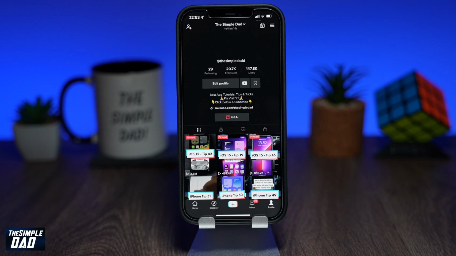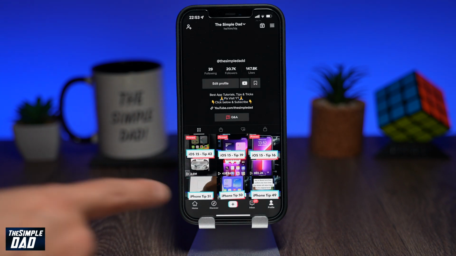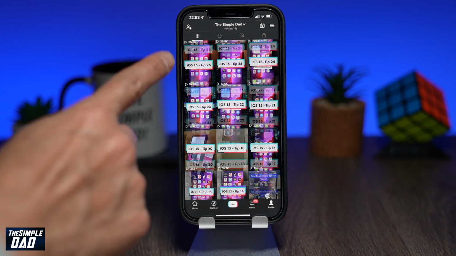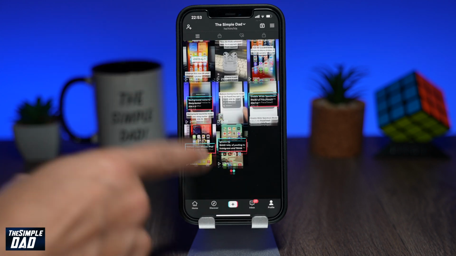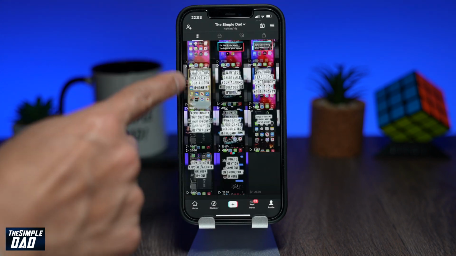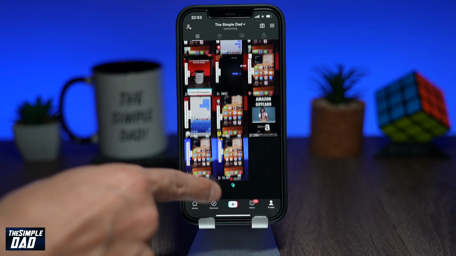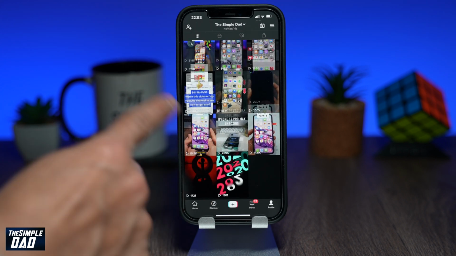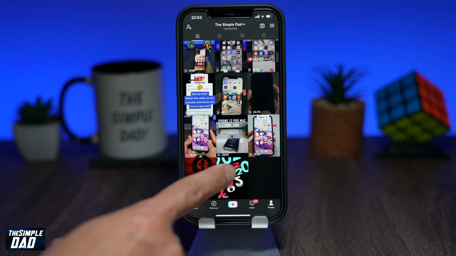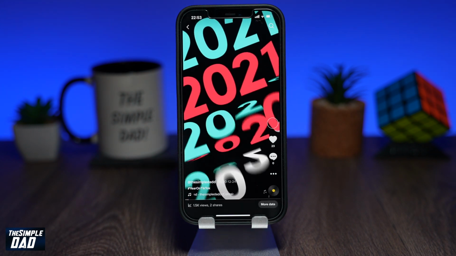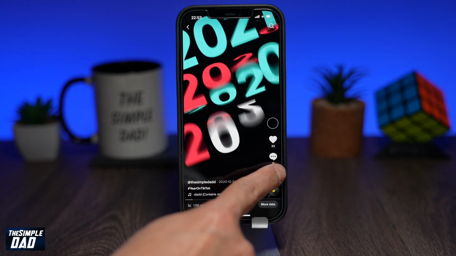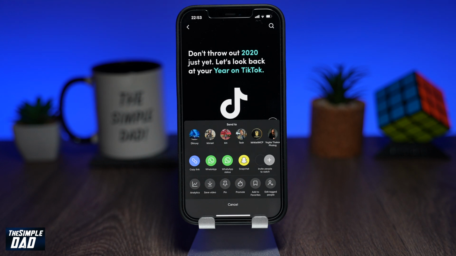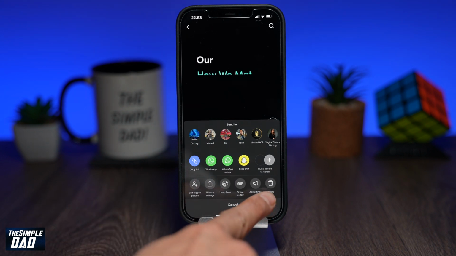Now tap on the Profile tab at the bottom right. Tap on the video you want to delete. Then tap on the three dots at the right hand side. Just above cancel, scroll to the right until you see delete.